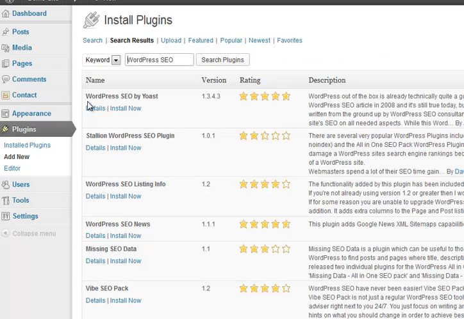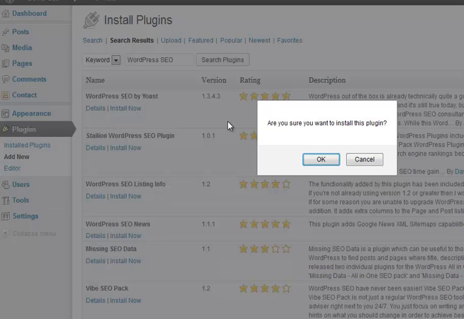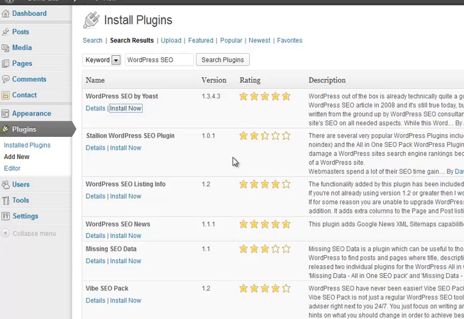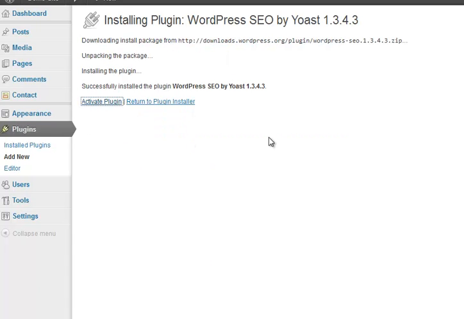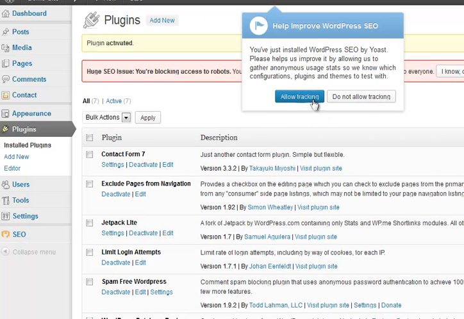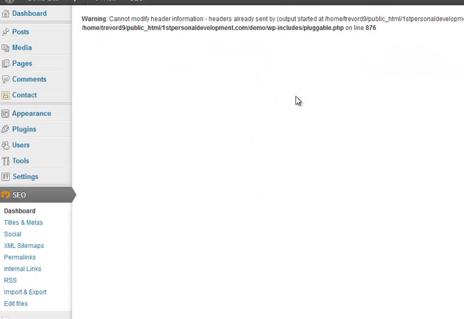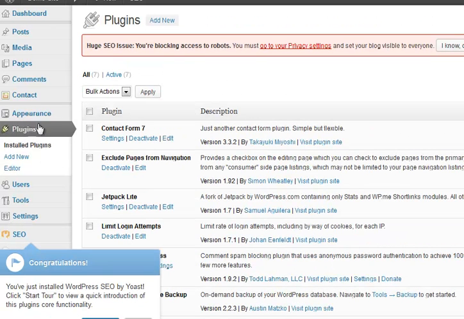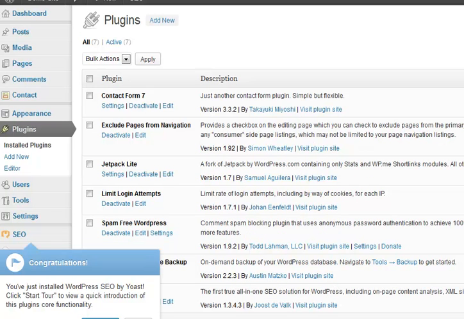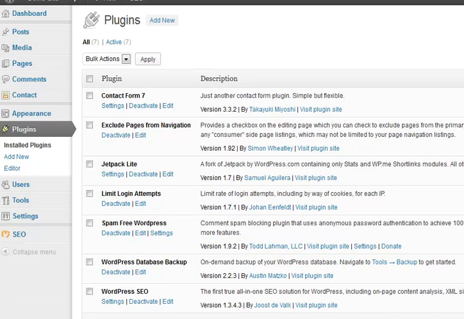WordPress SEO is the next one. WordPress SEO by Yoast is the one I use. It seems there are other ones out there. Different people have their own favourites. This is the one I've homed in on in recent installations. It seems to be the best supported, and you can either allow tracking or not. That's not happy about something, so fair enough, not worried about that particularly. Huge SEO, I'm blocking access to robots. Yeah, that's because it's a demo site, and I got rid of the tour.